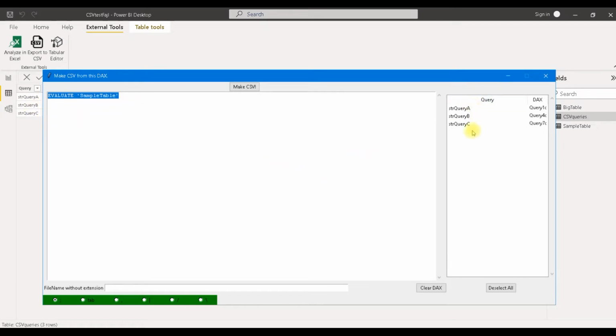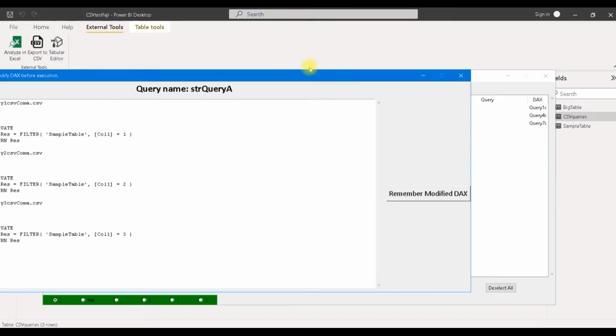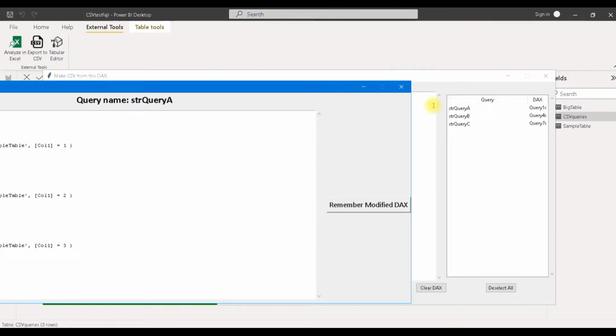Now, for these stored queries, we can select some of them. For example, we can select this one, or we can select the first and second one, or all of them, or any combination. And if we want to deselect all of them, we have this button, deselect, and now all of them are deselected.